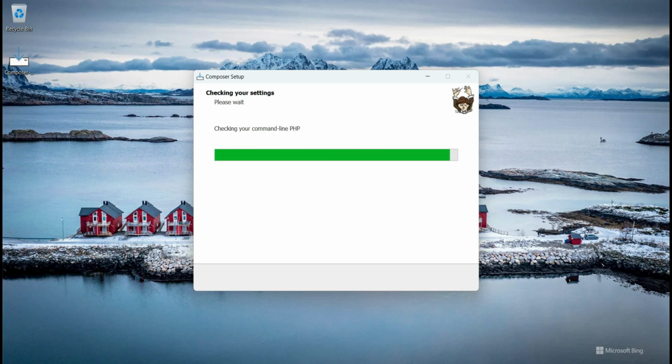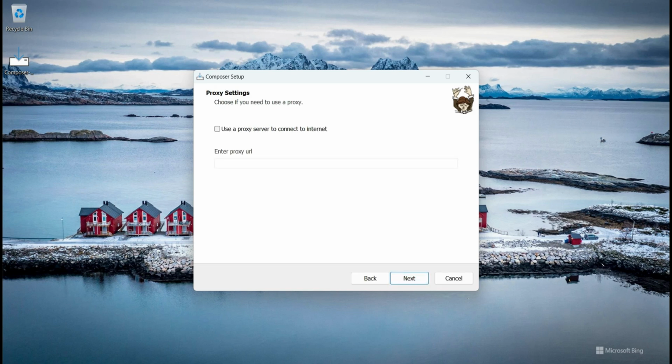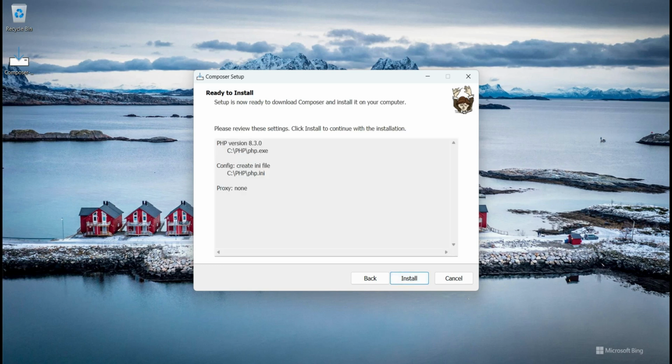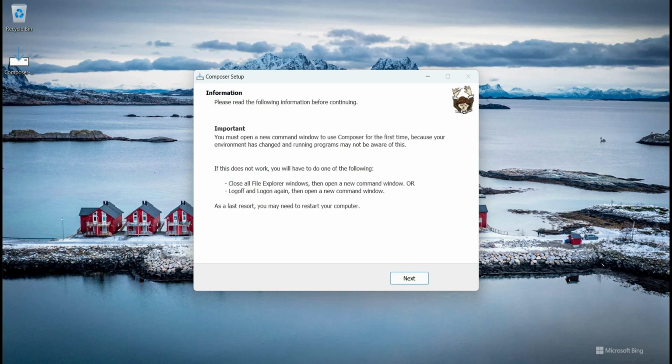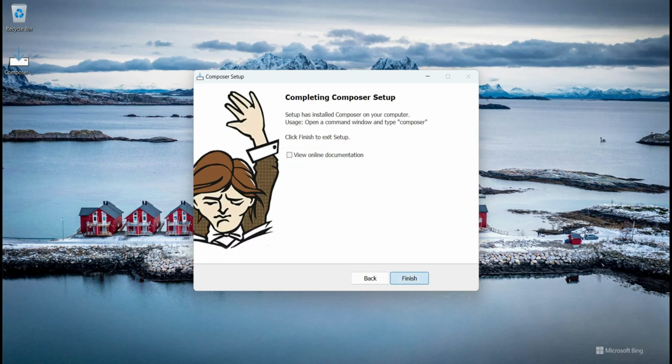I click on next. It's checking my command line and after that it asks me to set up a proxy. So I ignore it. I click on next and I click on install. It takes very little time. So within a few seconds it will be installed on the Windows 11 PC. So I just wait. Yes, my installation is completed. So I click on next and click on finish.